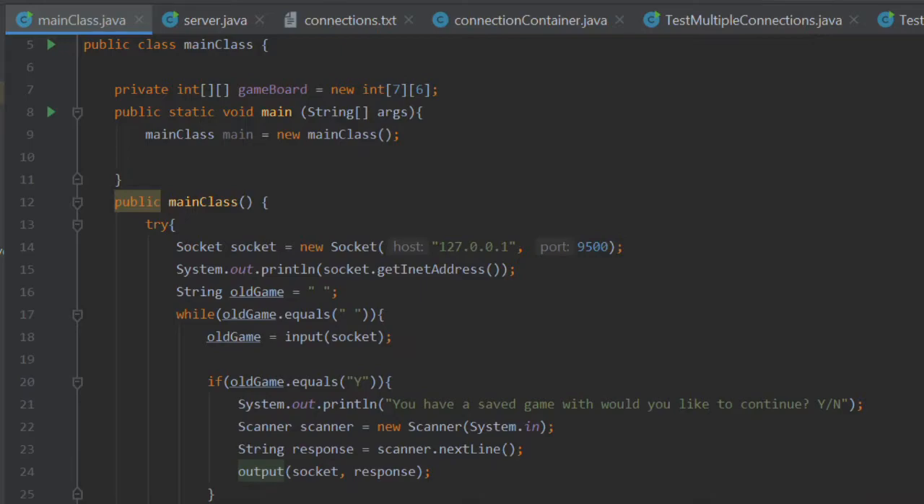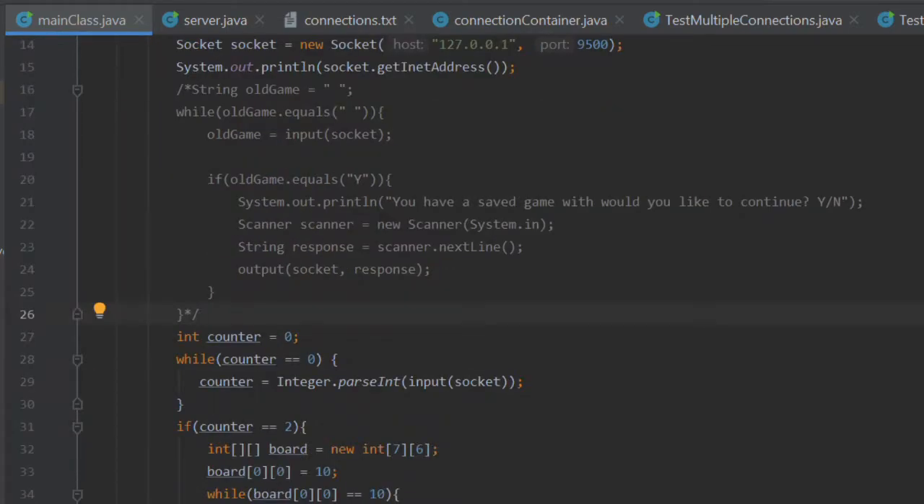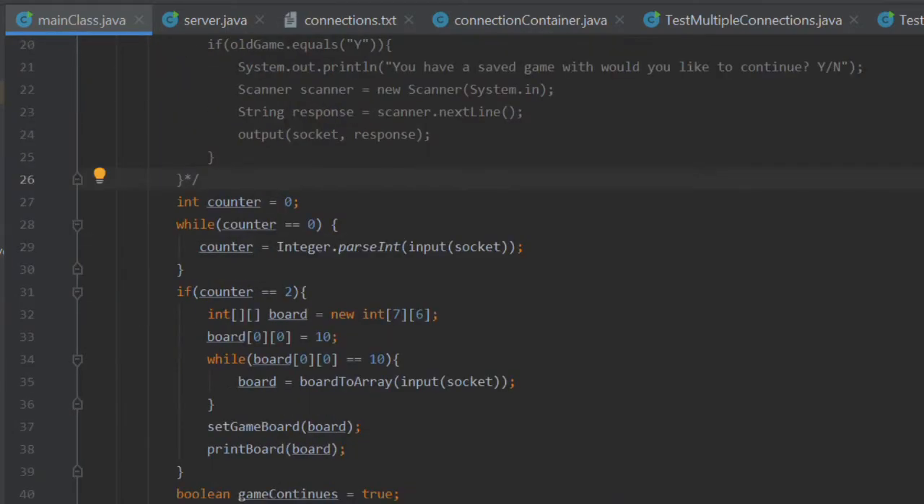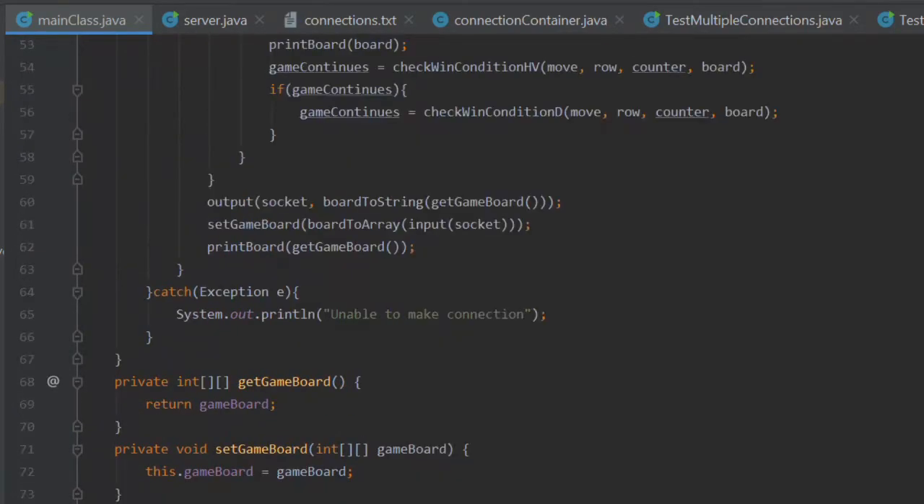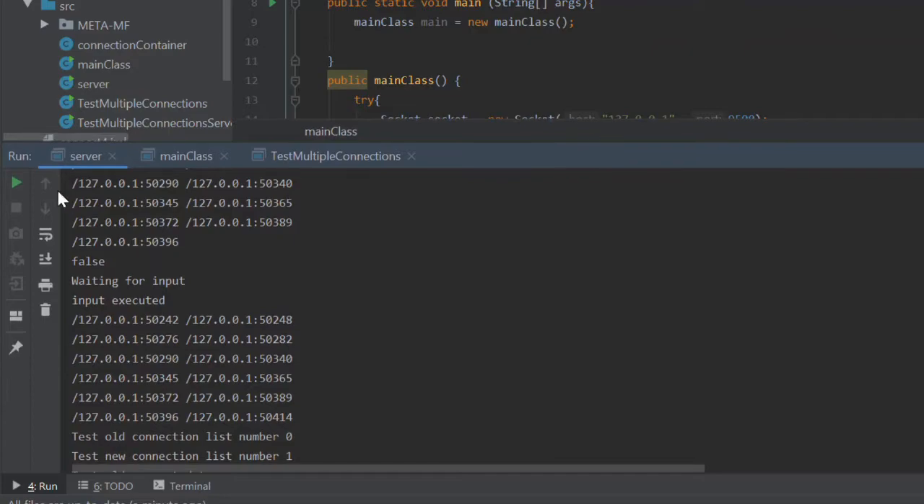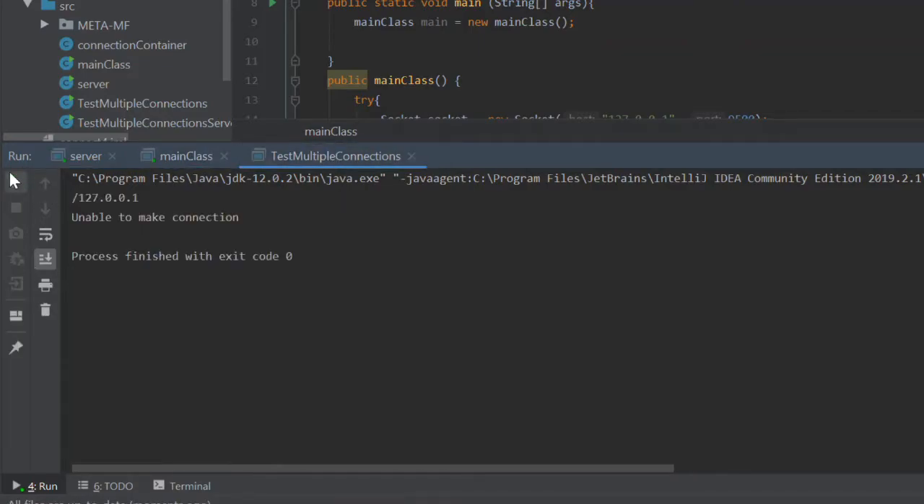First and foremost, I'm going to do what I did in the other one. I'm going to get rid of all of this, remove all of the waiting for old game and all of that business. I think that's causing it to hang. So we've removed the waiting for old game code in our client. We're then going to run the client and the server again.